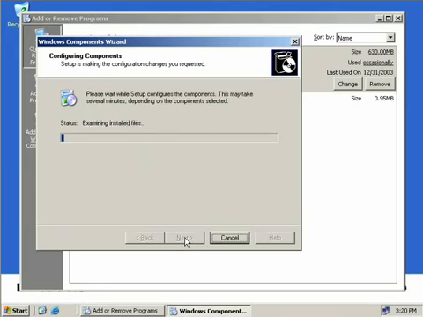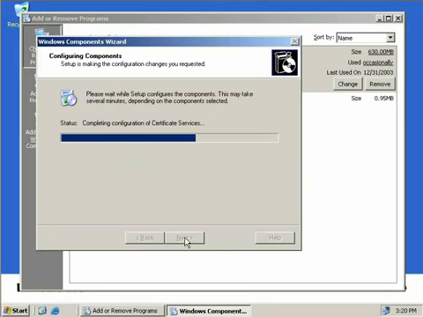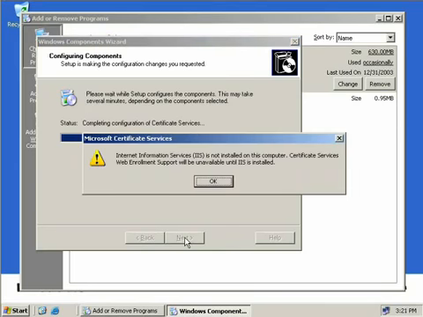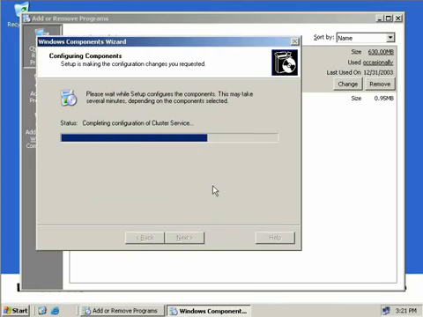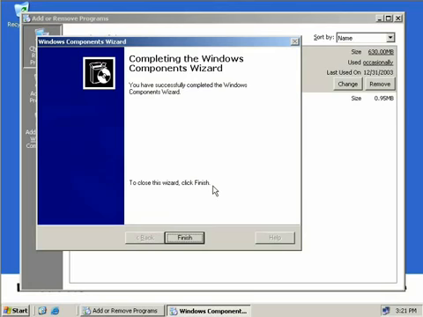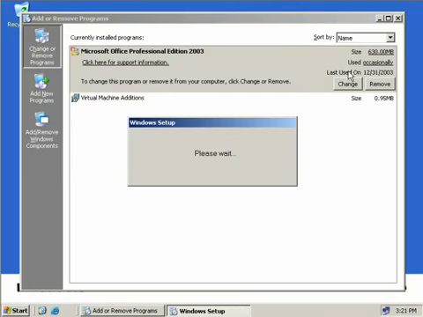Now make sure you have your Windows 2003 CD-ROM in the drive, as installing our root CA will require files from the CD. So I'm going to pause this video here and we'll return when the certificate services has been installed. Okay, as we said when we started this installation, we would get an error message telling us that IIS is not installed and that our web enrollment support will be unavailable, so that's okay, we'll just click OK. Okay, and we're finished. So we can close all this down now.